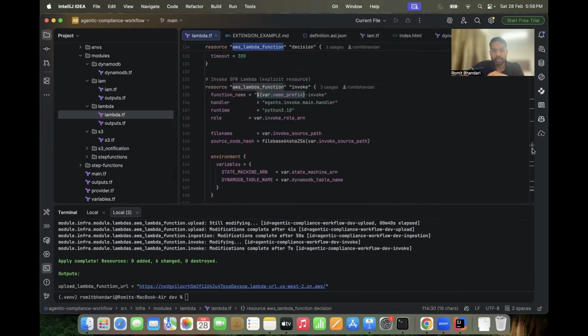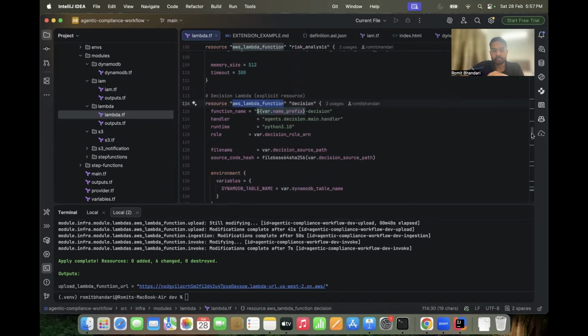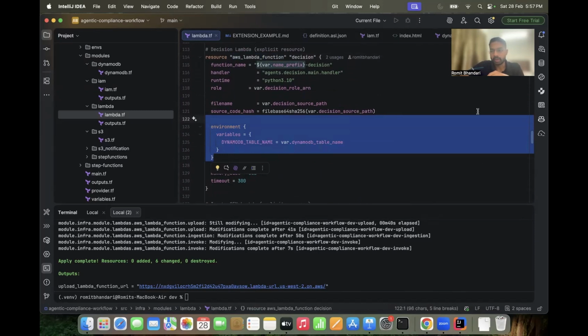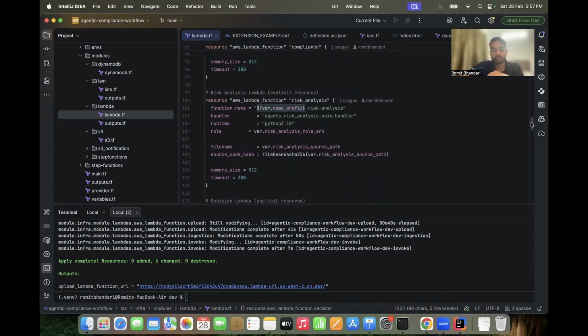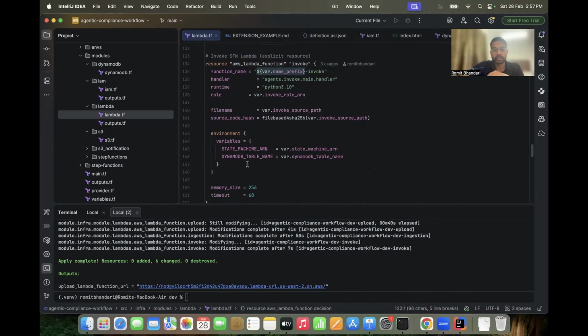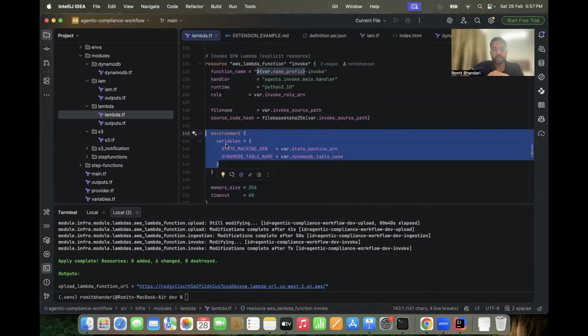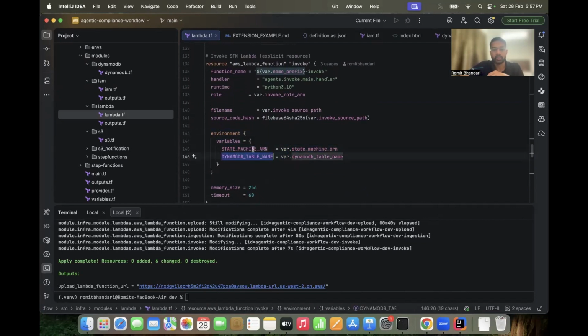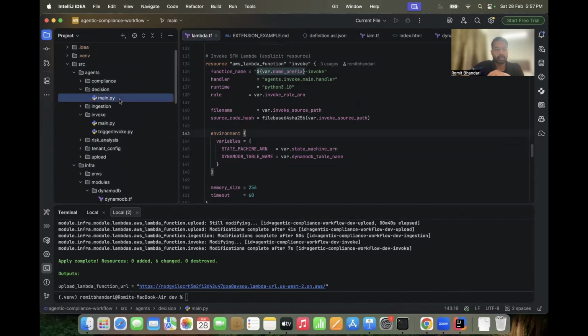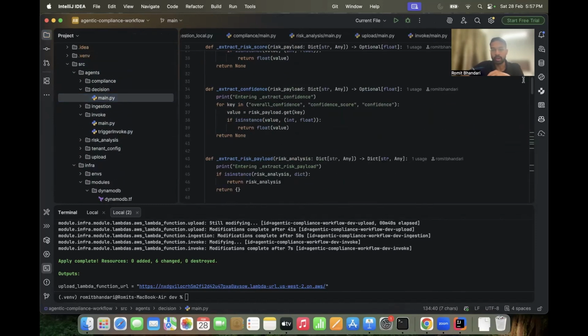As I was mentioning, even in the decision Lambda, you would see this table, and also in the invoke Lambda. So the invoke Lambda requires both the state machine ARN and the DynamoDB table name. Both are sent as environment variables, so that you can directly get the name of the table with the help of the environment variables.